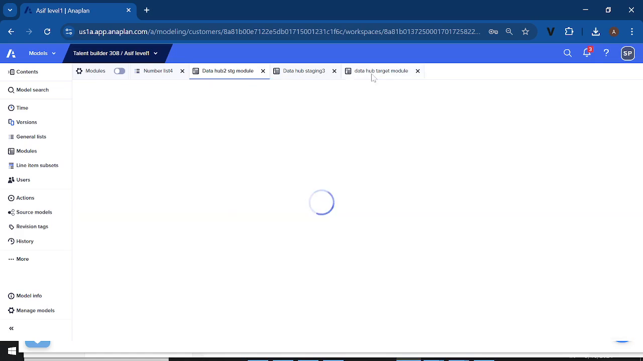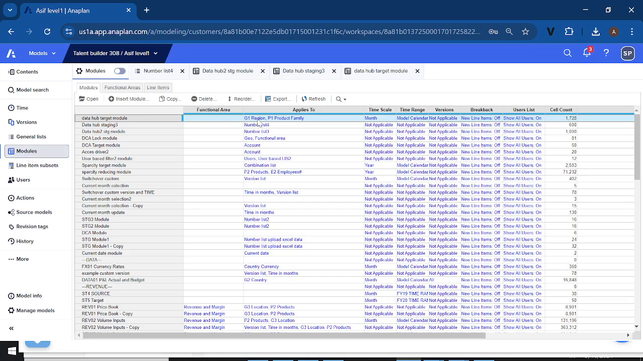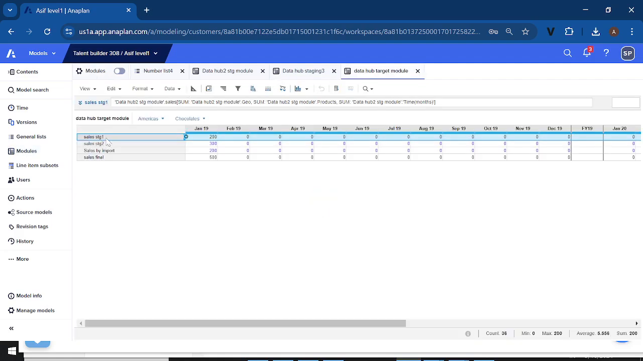In the data hub target, whatever line items we have in the source module, geo, product family, everything, those dimensions only I will take in my target module. So first, whatever line items we have in the data hub staging modules, geo, product, everything, I will take as dimensions in the target module. I will create one sales target module. Staging I have written, but this sales only. I don't create any other line items.